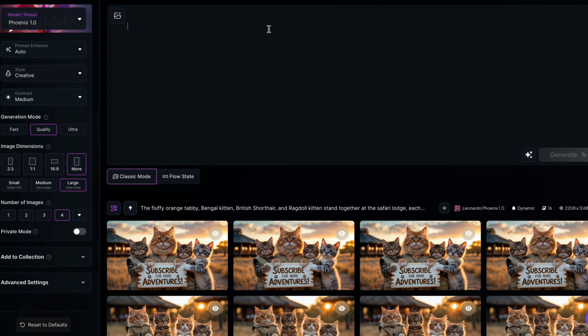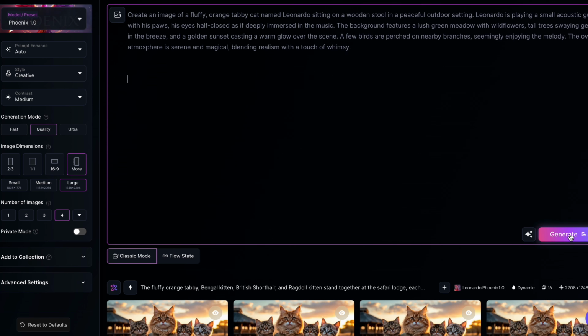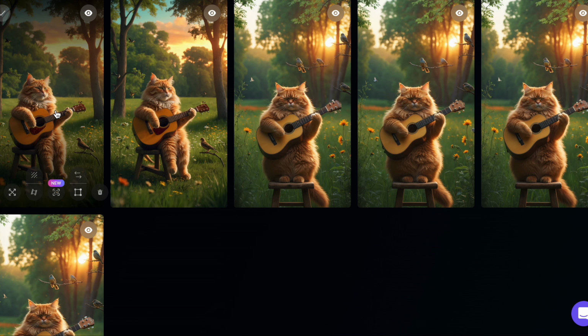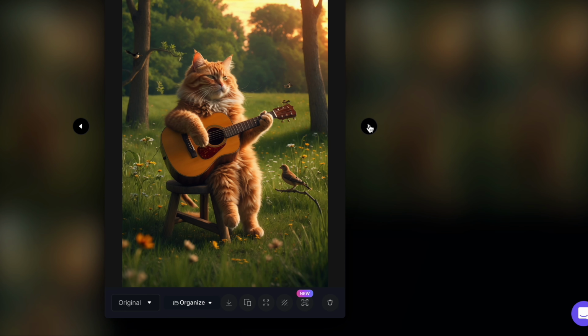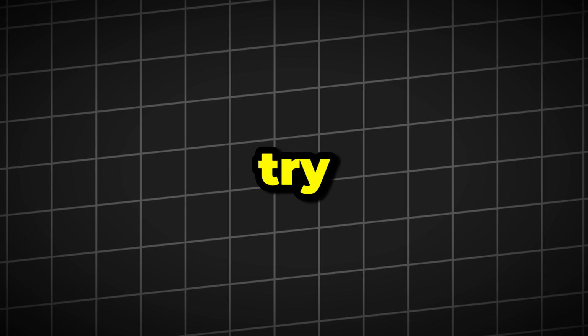Now paste your ChatGPT-generated prompt into Leonardo AI and hit Generate. And just like that, you have stunning AI-generated images that look like they were made by a pro. And it's 100% free. Not happy with an image? Tweak the prompt and try again.